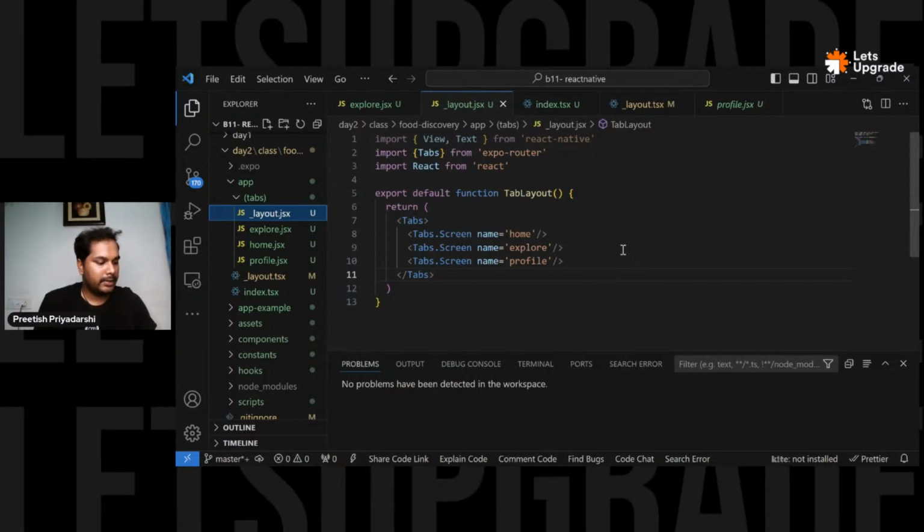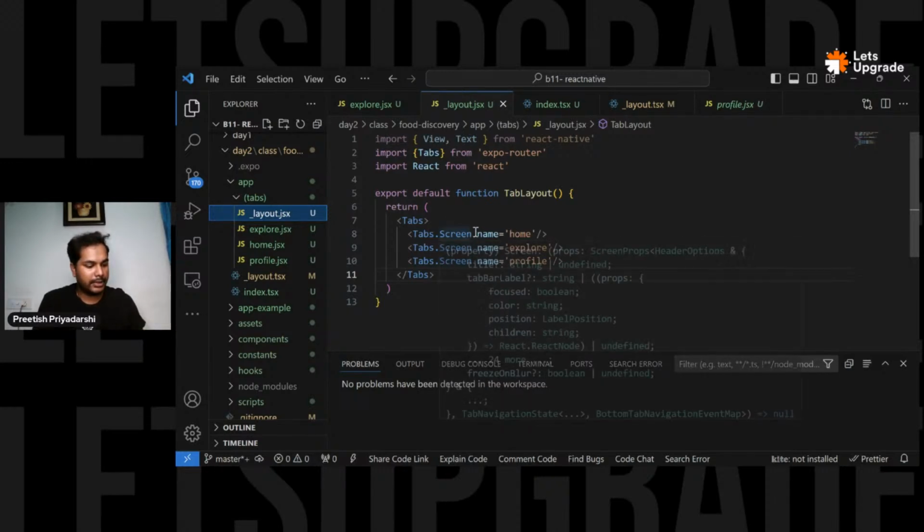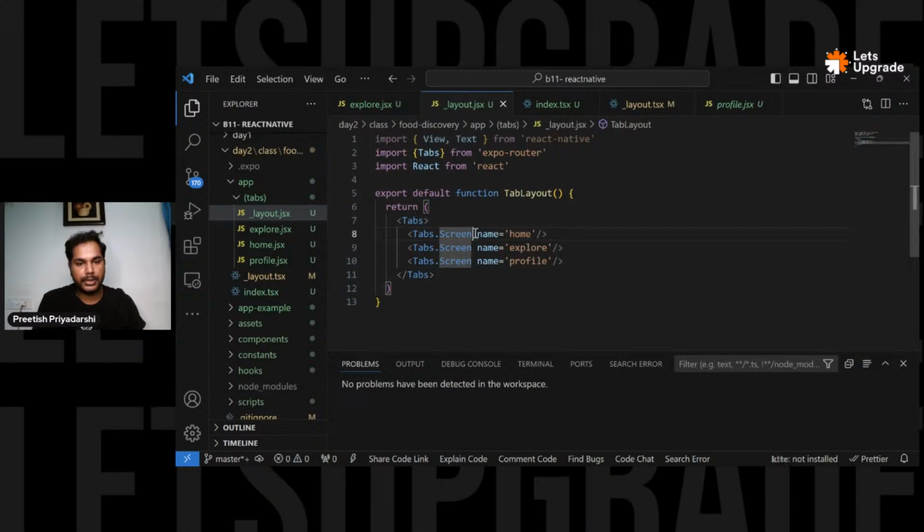So for an individual tab, if you want to remove the header, here also you can just use screenOptions and headerShown equal to false. This is what you can do.